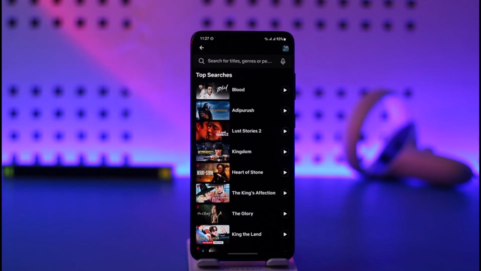That is also the similar case with top searches. These are the searches that many people around your region or locality are actually making, and it's not up to you to remove them. It's simply up to Netflix whether they want to show this option or not. Just like the trending section is not removable, the top searches on Netflix are also not removable.